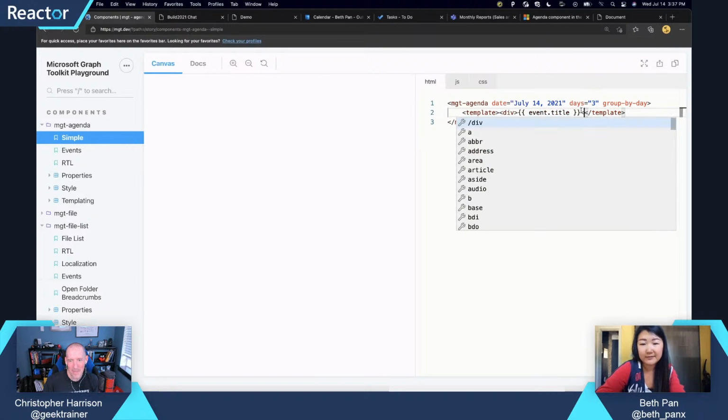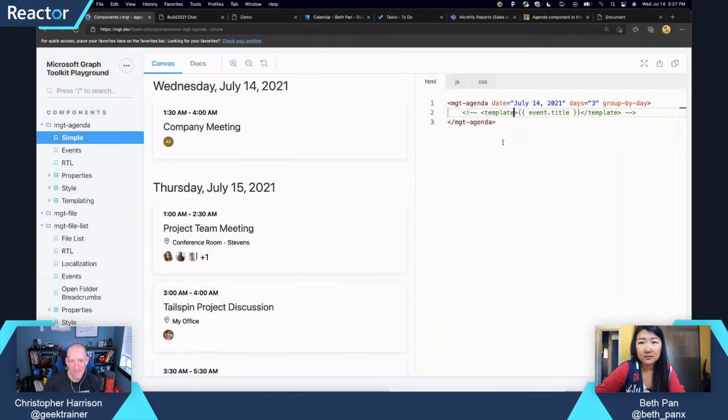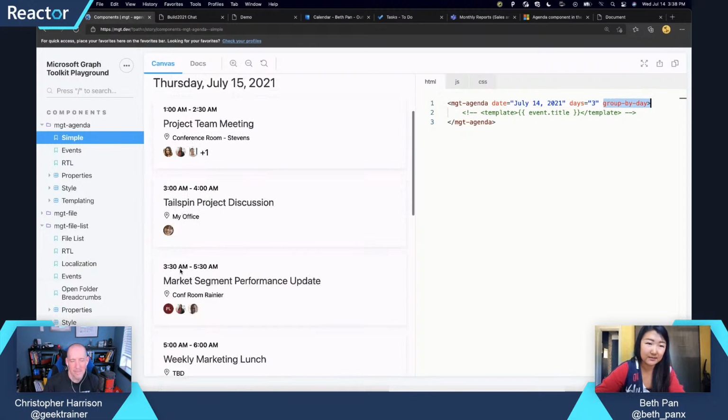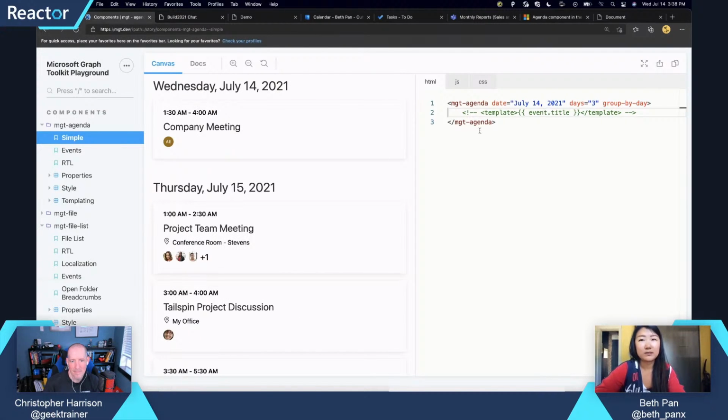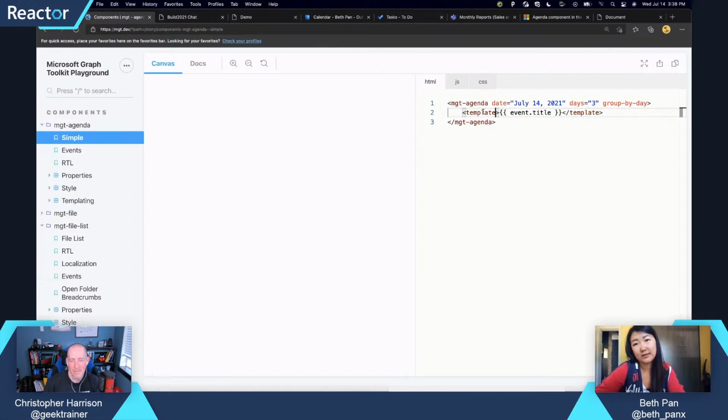Give me one second. I was going to show a very quick example of how to troubleshoot. So what if you come to a page and you added MGT agenda, which, let's comment out this line. You can say that I wanted the agenda component to show me from today for 3 days, and I want my events to be grouped by day. So you can see Wednesday, Thursday, and Friday, I show 3 days, and all the events are grouped by day. But I only wanted to show the event title. So I'm assuming these are called the event title. So when I uncomment this line, there's nothing showing up on the page.